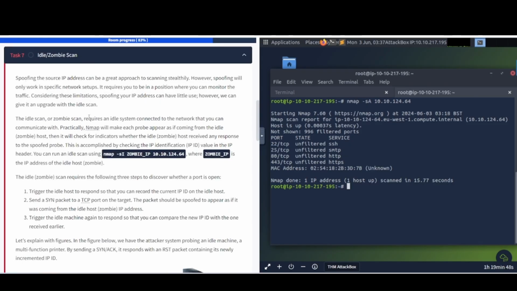Spoofing the source IP address can be a great approach to scanning stealthily. However, spoofing will only work in specific network setups. It requires you to be in a position where you can monitor the traffic. Considering these limitations, spoofing your IP address can have little use. However, we can give it an upgrade with the idle scan.